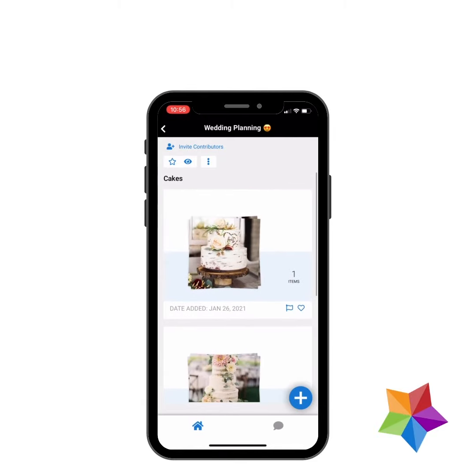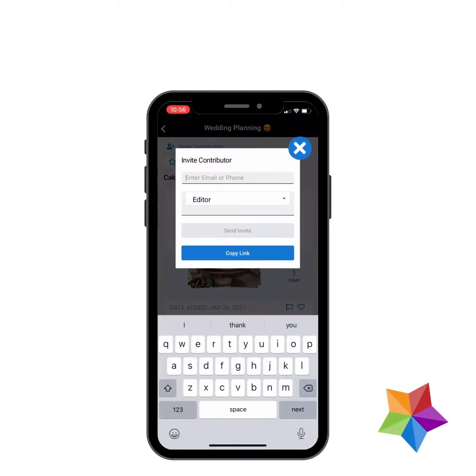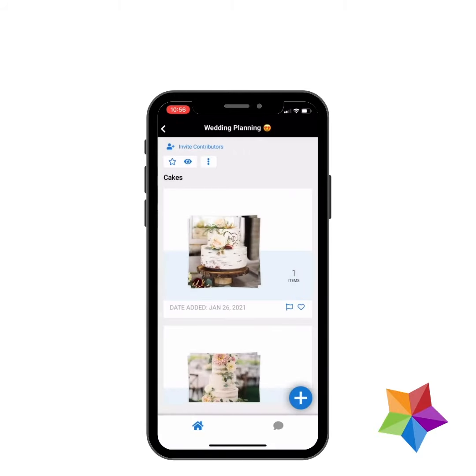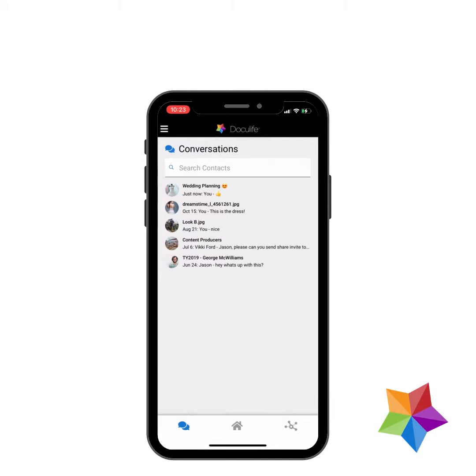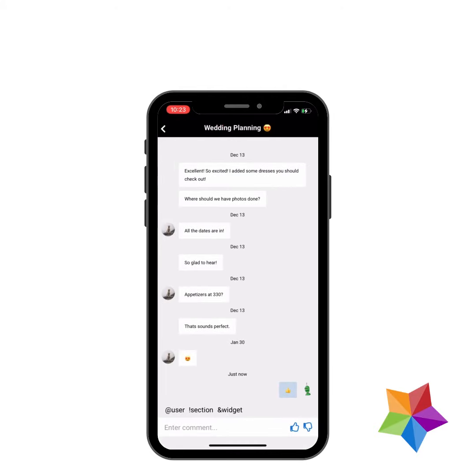To share content in your binder with a contact, click on the Invite Contributors icon at the top. You can even have conversations with your contributors. Just tap the icon at the bottom left and start typing.